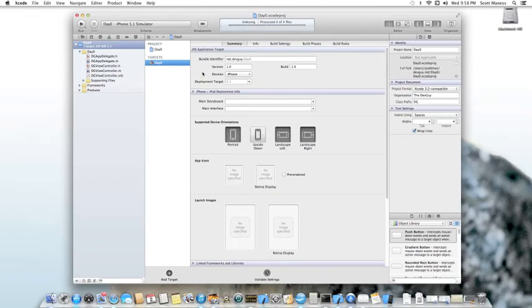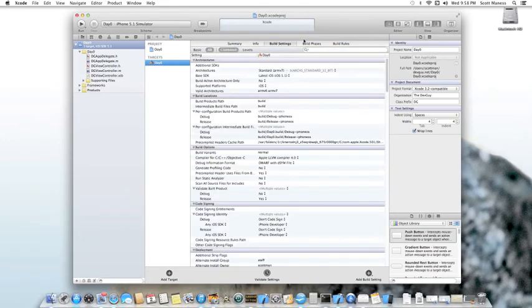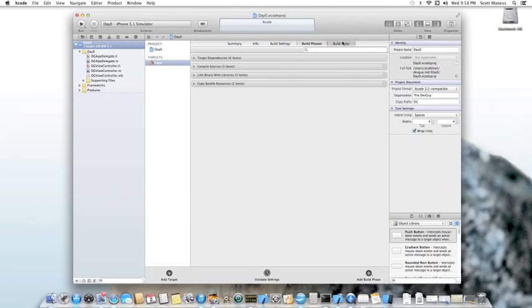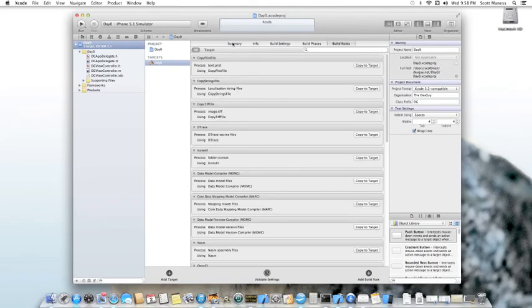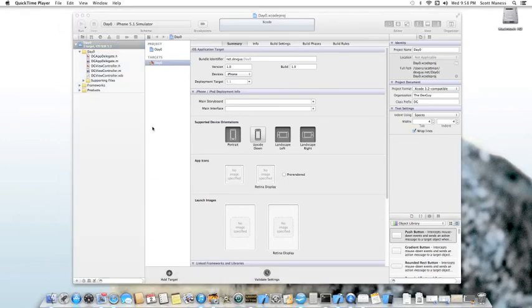Now you can kind of thumb through this if you want. It's on the summary page right now. There's an info page, build settings, build phases, build rules. But all those are project settings. Quite a bit there to take in. Don't need to necessarily look at all that right now or understand it. Notice that our files have been created. We've got an app delegate, we've got a view controller, and we have a zip file there as well.